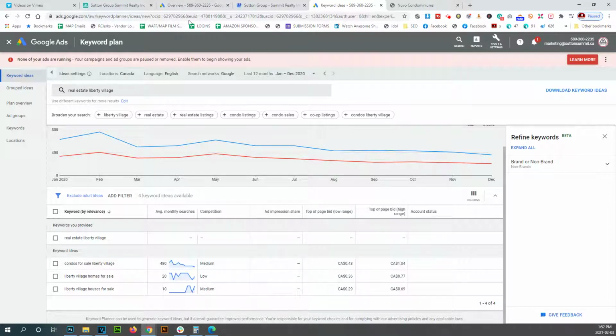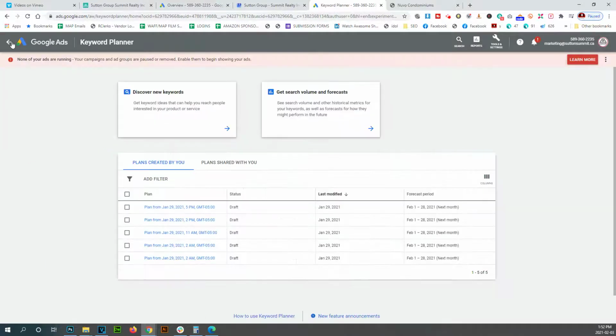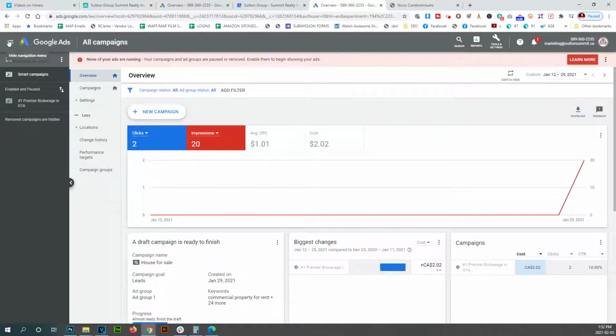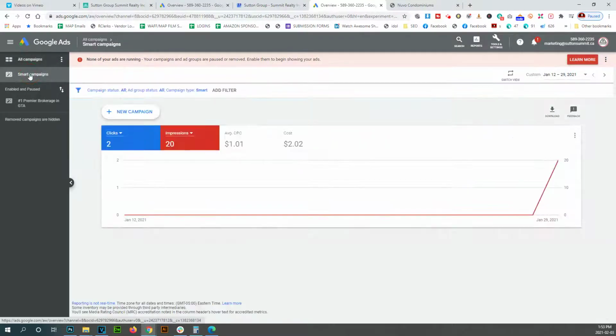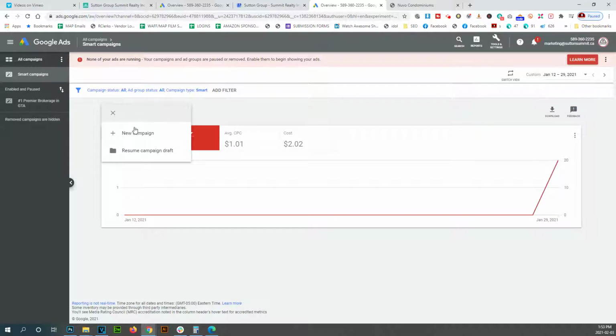So once you have your keyword ideas, assuming that they're correct, we want to go and create a new ad. So we will simply go back to the homepage and click New Campaign. Now, if you have any existing campaigns in draft, they're going to be displayed here. And then you can click at them, or you can simply delete them, which is what we're going to do. So you can click Resume, or we can simply click New Campaign.